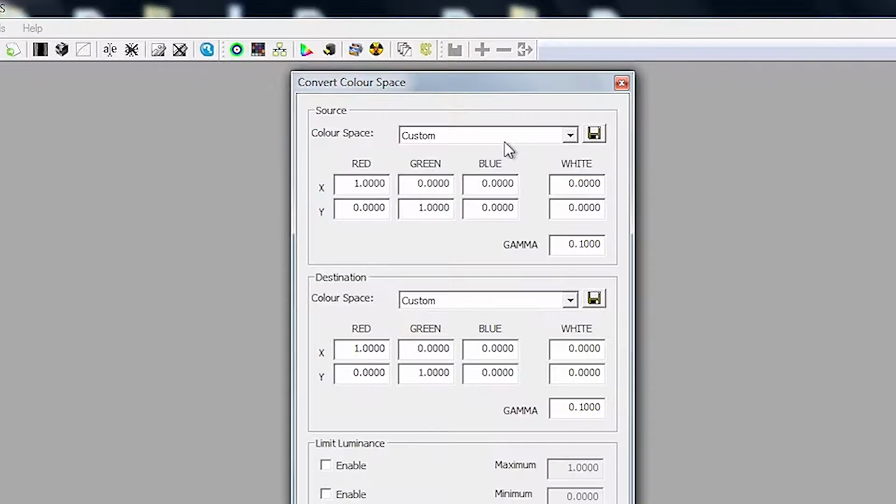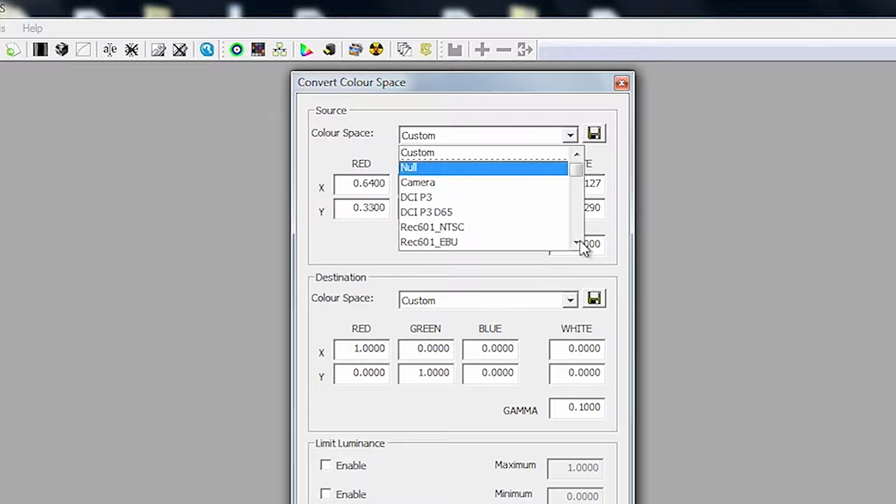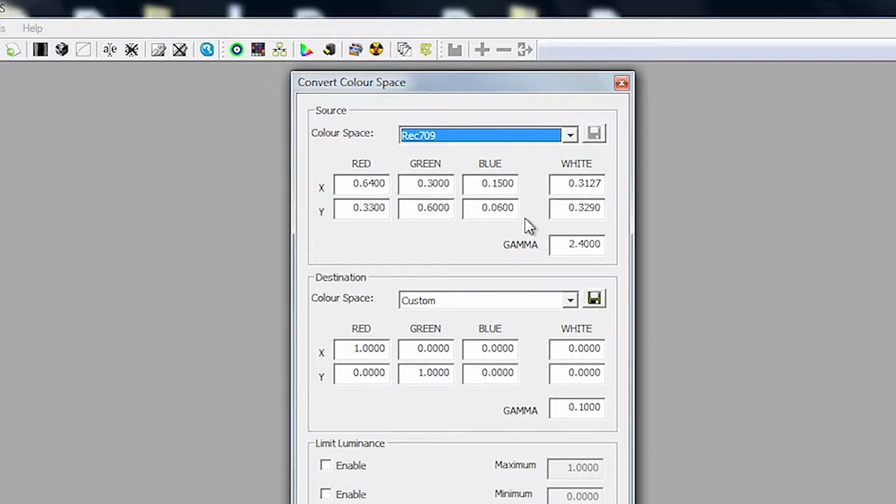So now that our display profile is complete, we can exit the calibration interface, and our next step is to select the color space conversion icon. From the color space conversion window, in this source dialog, we're going to select the target color space we want to calibrate for. In this case, Rec 709, so we'll select the Rec 709 option.